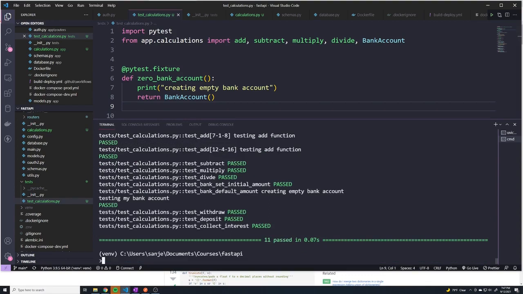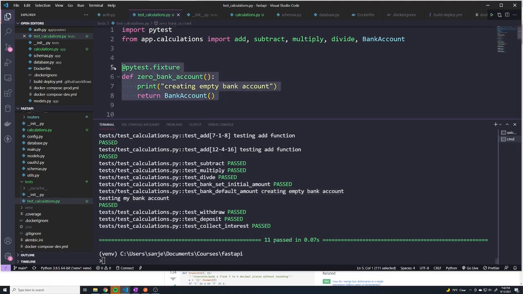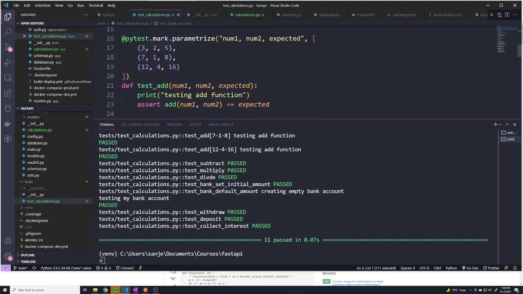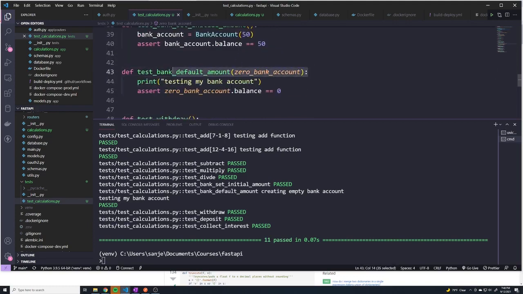All right, so here we go. We're going to test bank set initial amount. Sorry, no, test bank default amount. And so you'll see that when we start this test, first things first, we create an empty bank account. That's the print statement for the fixture. So before the test even runs, we call the fixture because we've defined that here, saying that it's going to be an argument into the default amount test case. Then after the fixture runs, which is just a function, we then run our actual test case, and we get the print "testing my bank account" right after that.